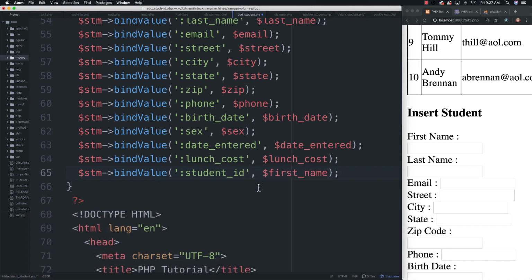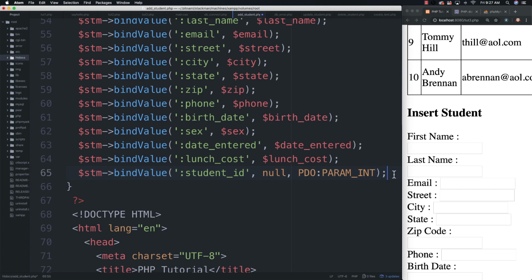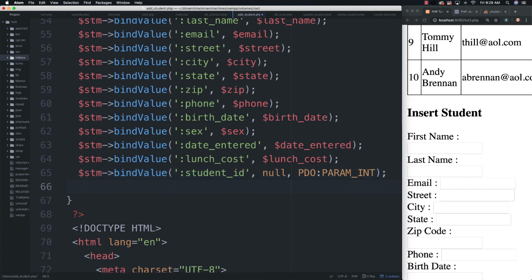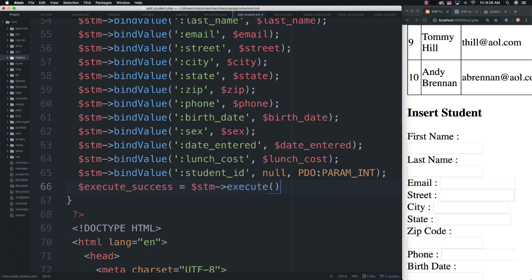And for the student ID, actually what I'm going to do is put null inside of it. So I'll say null, and then what you do is you say PDO param, and this is an integer. After you have all of that set up, then you need to execute this query, and then I'm also going to verify if the query was successful, because this function is going to return true or false based off of if it was successful or not. Something you don't necessarily have to do. I just want to show you what it looks like. So you call execute, it returns true or false.